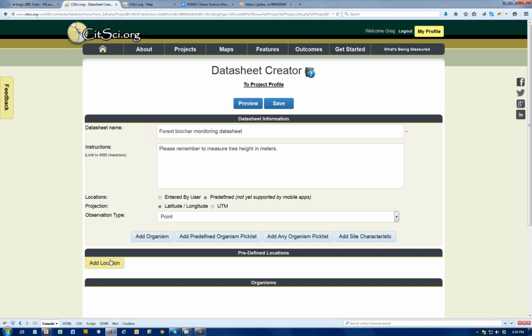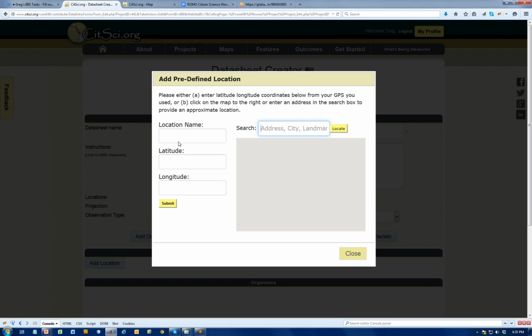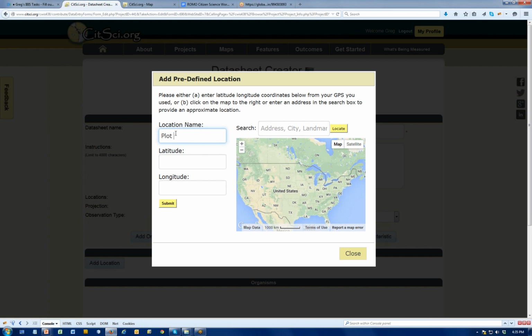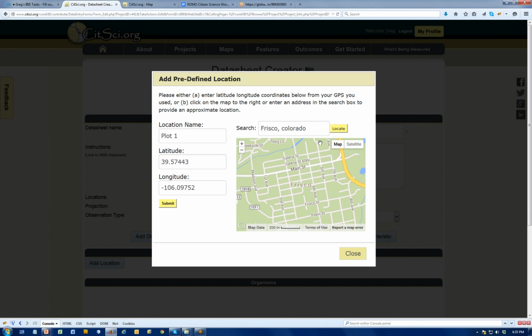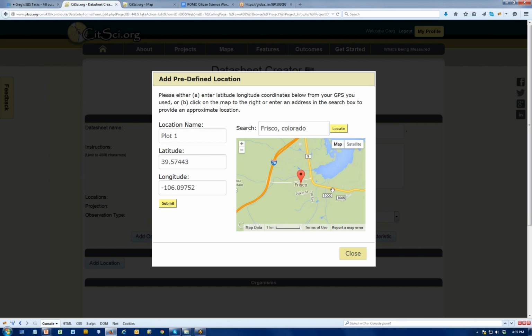So I'm going to choose predefined locations, and I'm going to click add location, and I'm going to call it plot 1 as an example. And I'm going to zoom in to, I don't know, Summit County. See if it knows Colorado, or maybe Frisco, Colorado. How about we do that? So that's a town, and you can search by that name, and sure enough, it found Frisco, Colorado. So let's say that we know that we have a high school around here, and we know that there's a monitoring plot right over here by this creek.